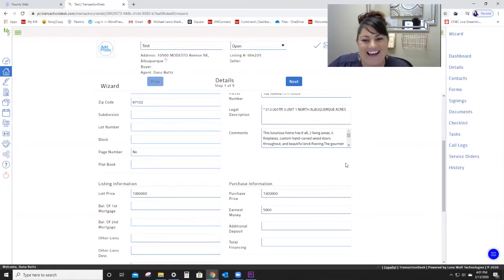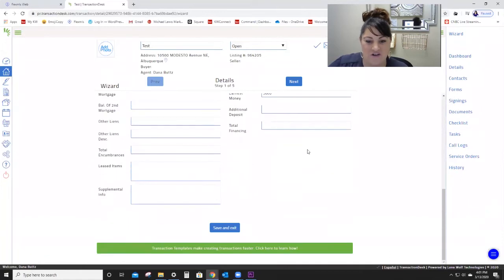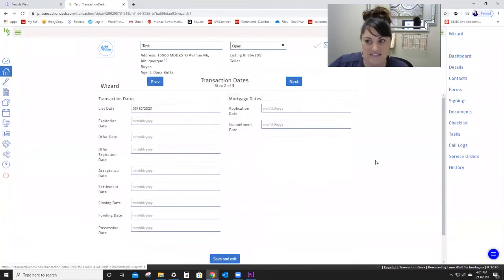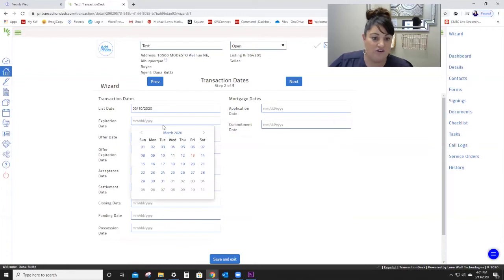Okay. Comments. It has the legal description in here, so you can click on next or save and exit, whichever one you want to do. Next will just kind of guide you through all the dates, and so you can enter all your other dates here if you know them.